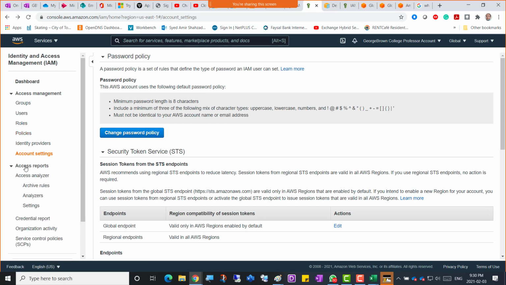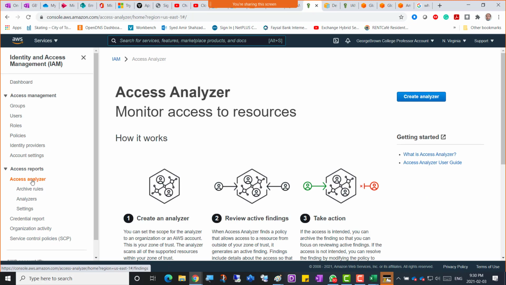Then there is access reports here, and if I just collapse that, everything's under access reports. Well, these are just the reports, and if we go down to access analyzer here, monitor access to resources, obviously it's not just the report. If you're not monitoring your environment, unexpected activities can start, and many companies have discovered that they were being hacked for the last 6 or 7 months, and then they realize, oh, so much of our data has been stolen already.